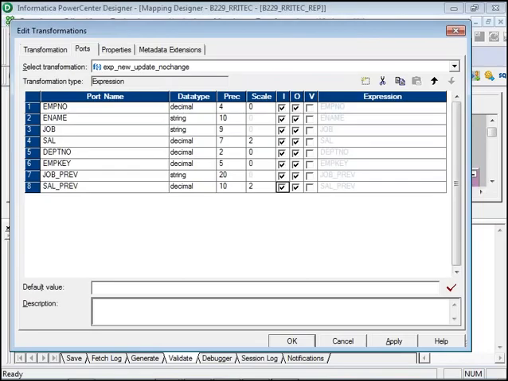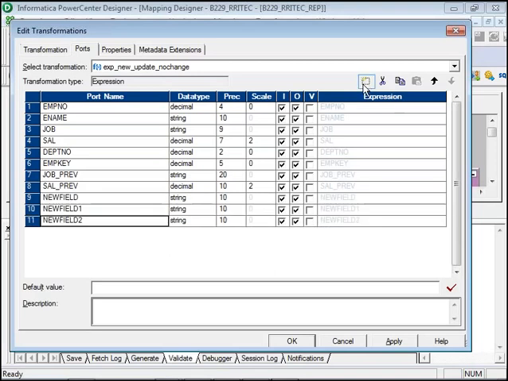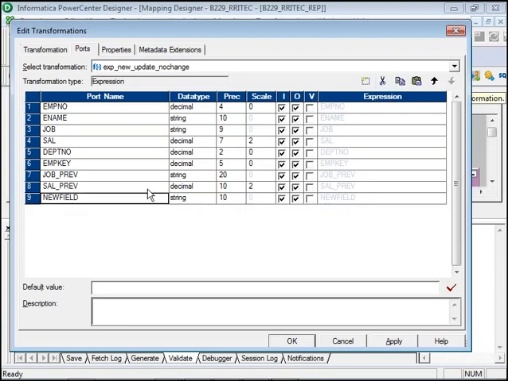So try to create one new port at the end, only one. Now rename this, just give the name flag new. We are trying to identify whether the incoming record is a new record, a change record, or a no change record. Now it is string only, that's fine. Then it's not coming from input, so disable the input port.